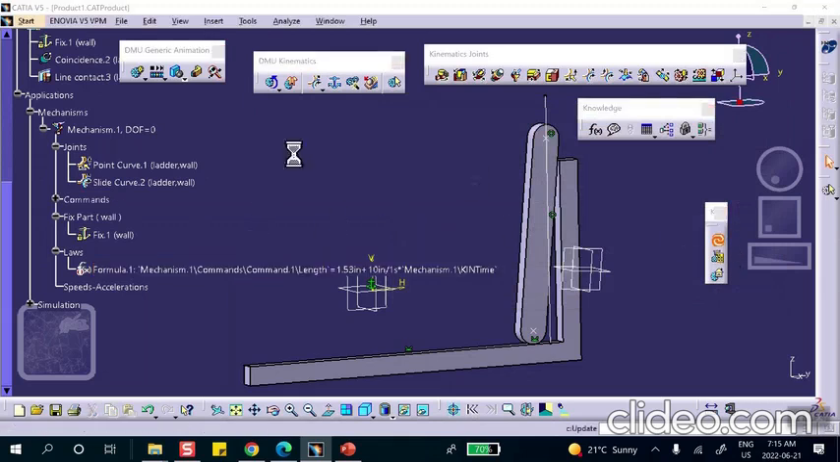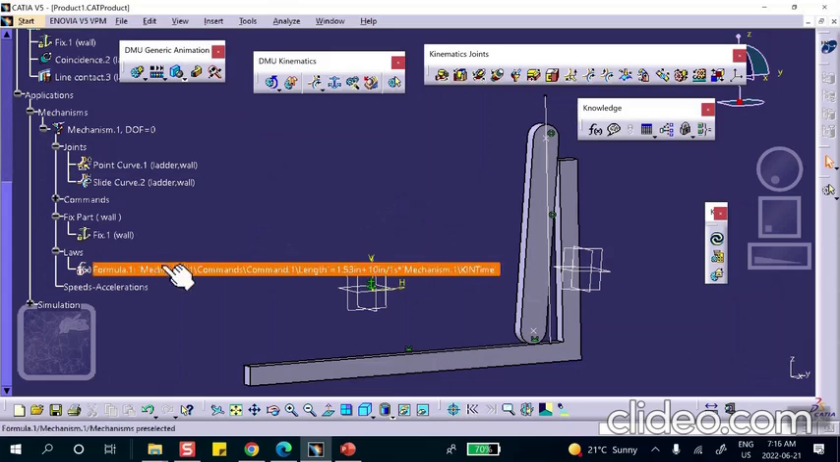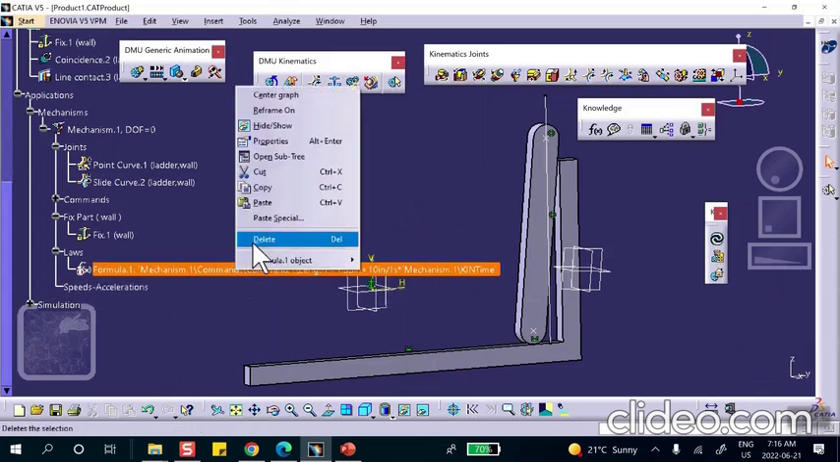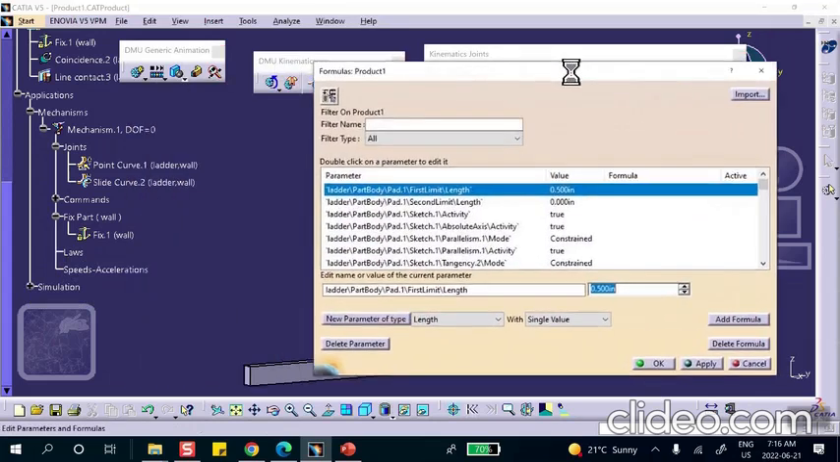Yeah, see, this thing, I thought that updating this would come on. You know what? I don't like this, so let me delete it. Let's do another one. Okay, so one more time.